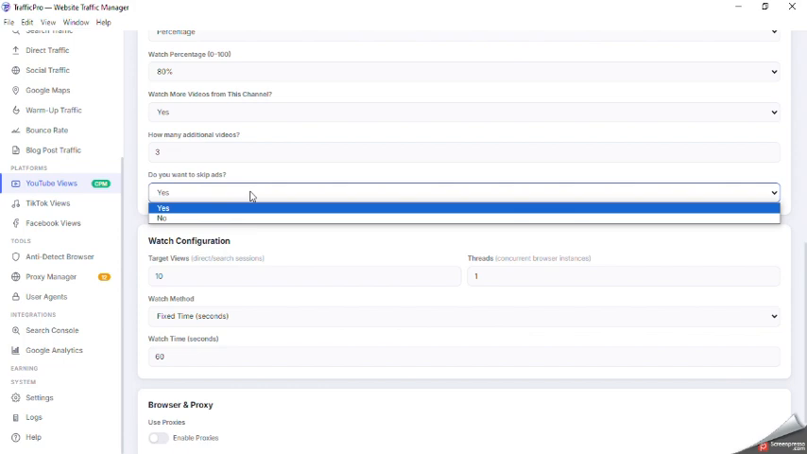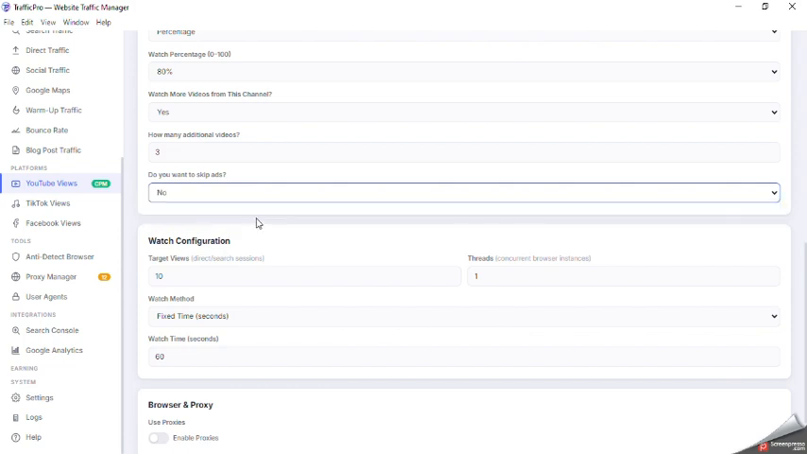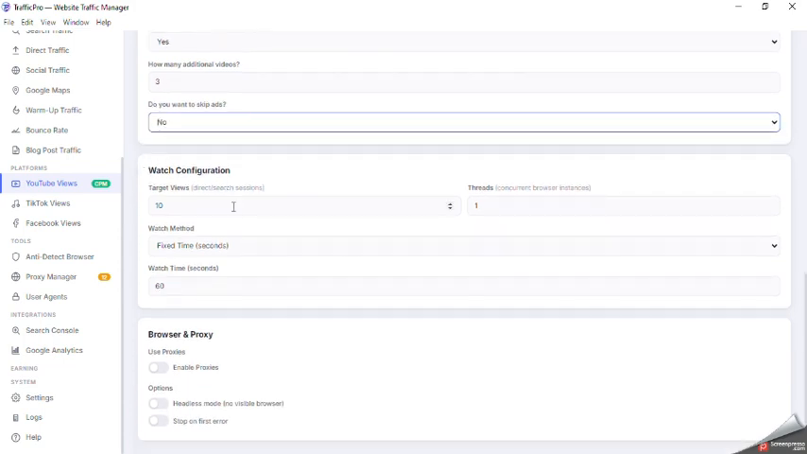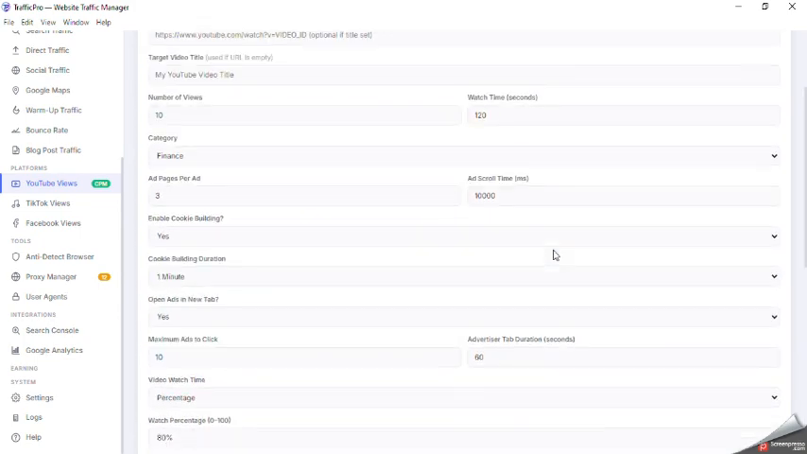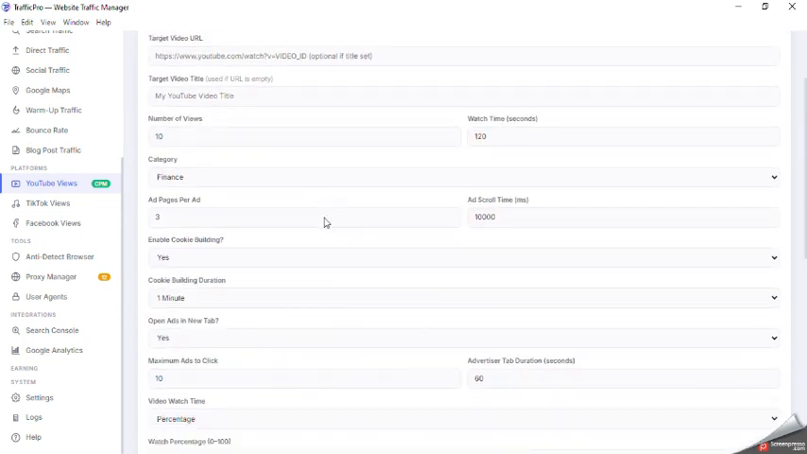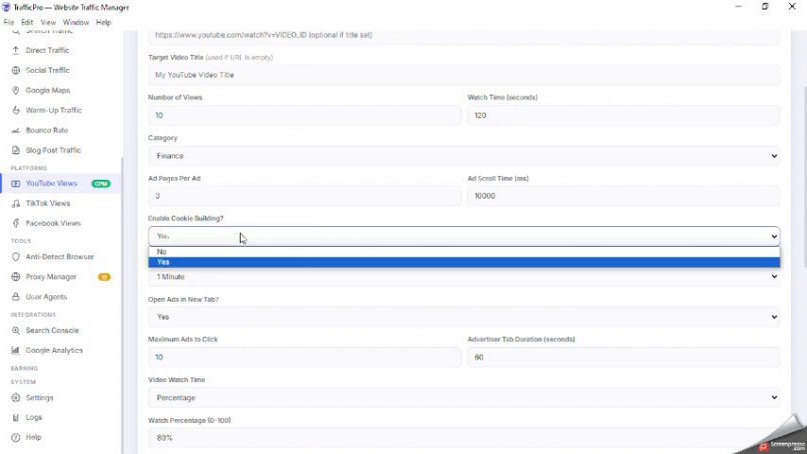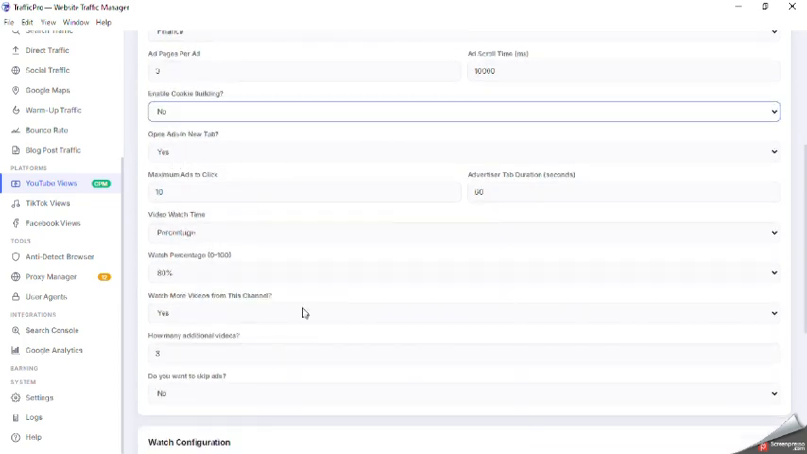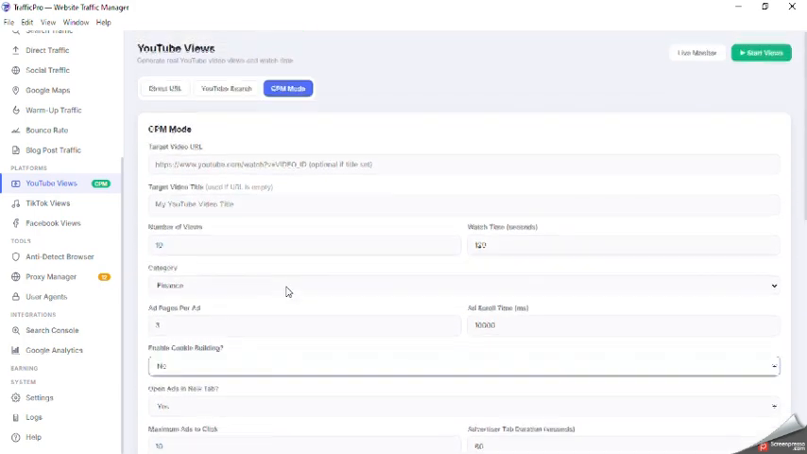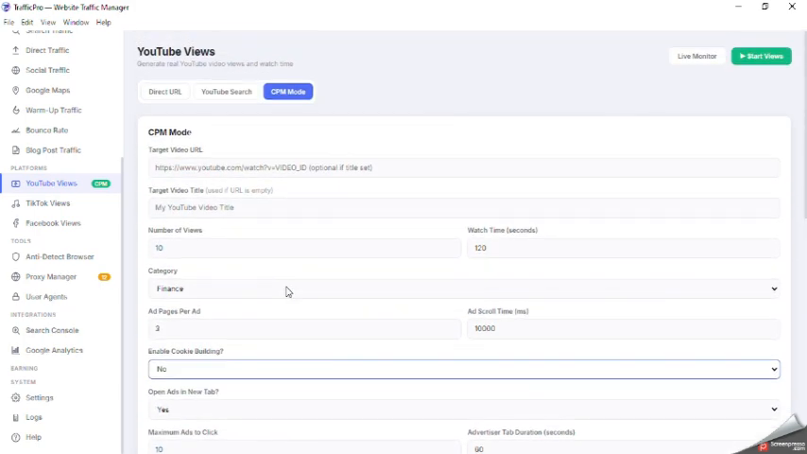Finally, configure your number of views, threads, watch time, then start the campaign. Because cookie building is enabled, the software asks for these additional settings to create much more realistic browsing behavior. If cookie building is disabled, many of these advanced options disappear. This is one of the most advanced features inside Traffic Pro and has been designed to simulate real human browsing behavior with a very high level of accuracy.